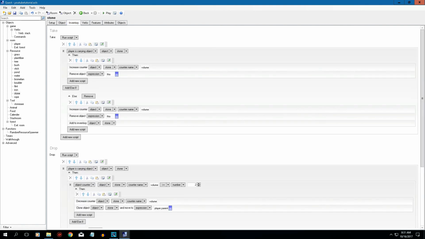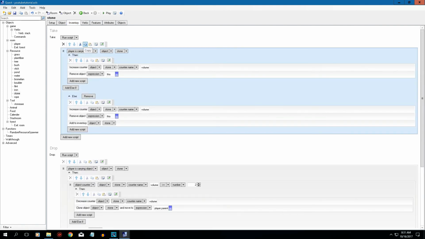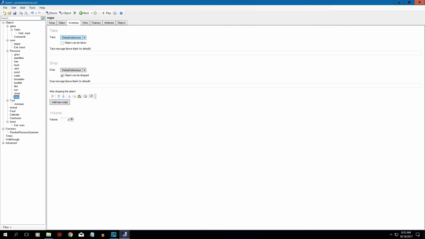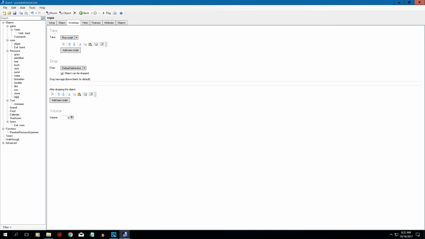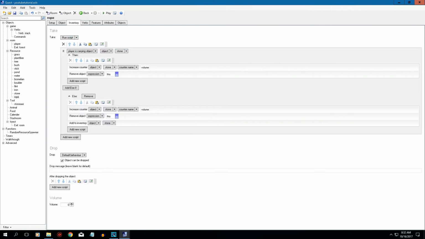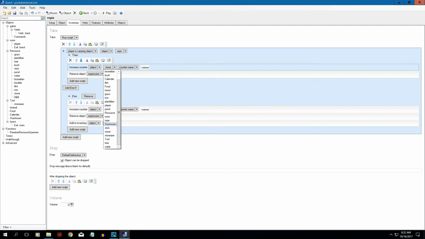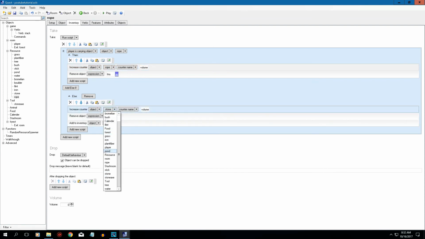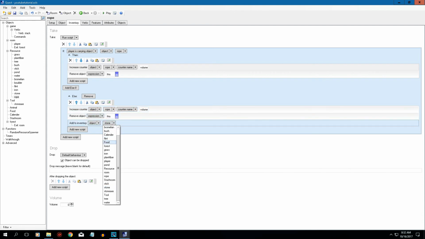So now that we have rope, we need to come in to stone or one of our objects, and we need to copy our take script. And we're going to go object can be taken, run script, and we're going to paste. And we're going to change the stone to rope. Rope, rope, and then rope, and rope. There's rope, there it is.